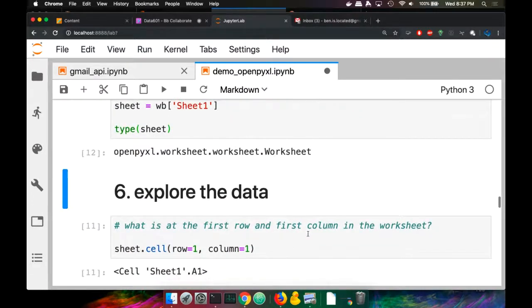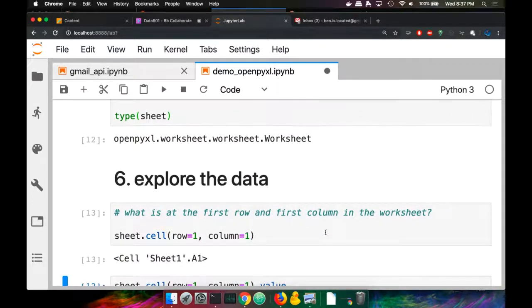And then we're going to explore the data. All right, let's explore the data. So what's in row 1, column 1 of the Excel spreadsheet? Now, this is where it's the unholy merger of Python and Excel, because in Python, things are indexed by 0, right? And Excel indexes by 1. Oh, my goodness, right?